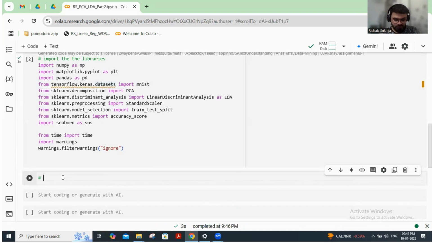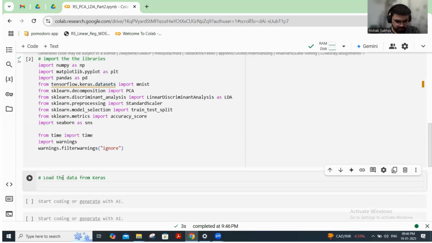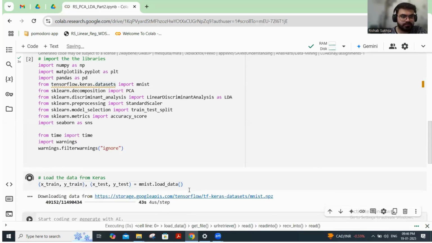We are going to load the data from Keras. And how you do that is you would want an X train, comma, Y train, this will be in a tuple, and then X test and Y test. We do this and load this in.